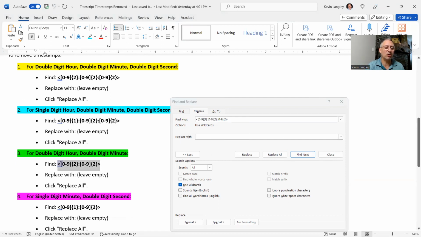Now we always want to do this in order. Start with number 1, determine if that applies. If it doesn't, then go to number 2. Otherwise, you'll be replacing only part of the timestamp. And we want to replace all of the timestamp, the full timestamp, all at once for each format type, okay?